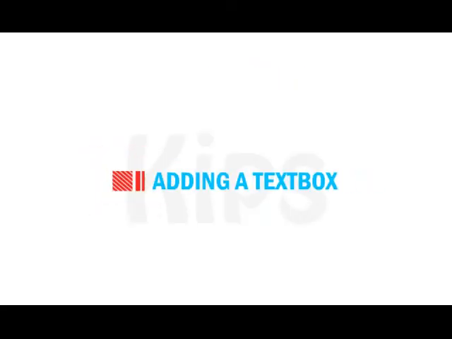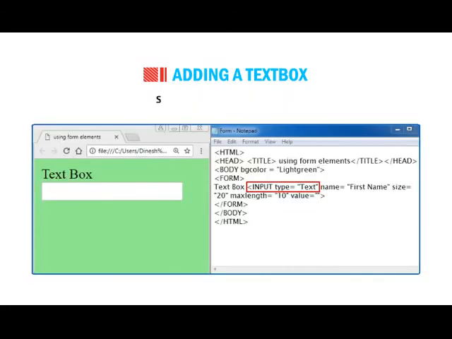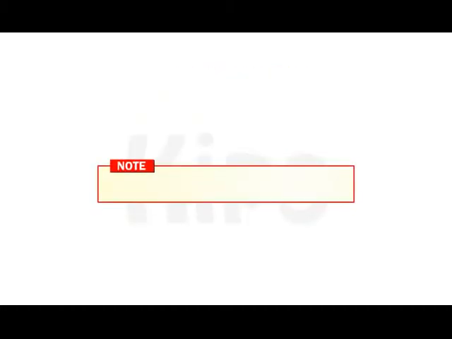Students, let me tell you how to add a text box. A text box allows a user to enter alphanumeric data, that is a combination of characters and numbers. You can add a text box to the form in the following way. Syntax: input type equals "text" close. Students, note that the text input element creates a single line text box.